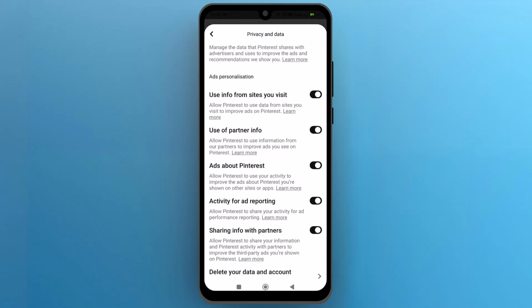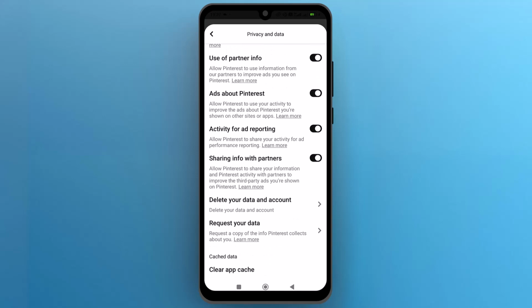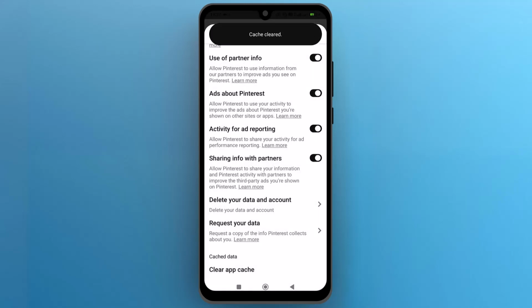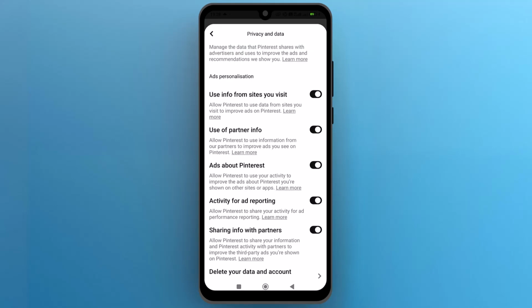settings. Scroll down to the bottom of the settings page until you find the option named Clear App Cache. Tap on it to clear the app's cache. You will receive a notification confirming that the cache has been successfully cleared, that indicates the feed has been reset.